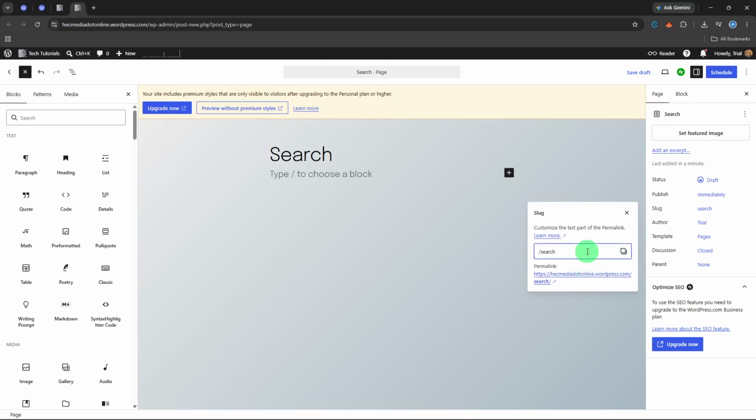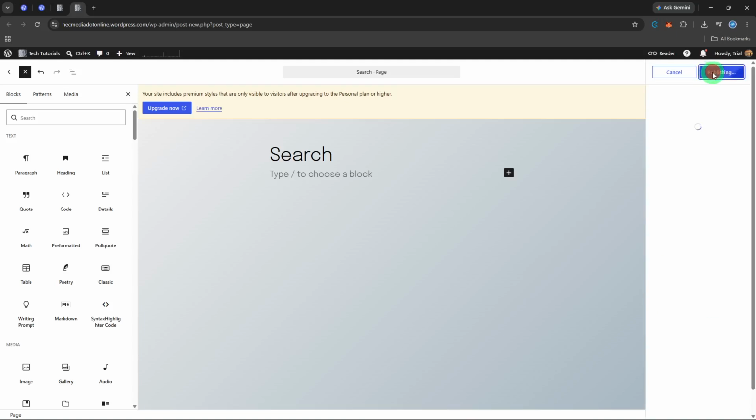This is the part most people miss. If you leave the slug as search-1, your clean address gets a number stuck on the end and it looks sloppy. So set the slug to exactly search before you publish. I always set the slug before I publish because changing it after can leave old links dangling. Hit Publish in the top right. The top of the editor says the page is live and your new address is yourwebsite.com/search.